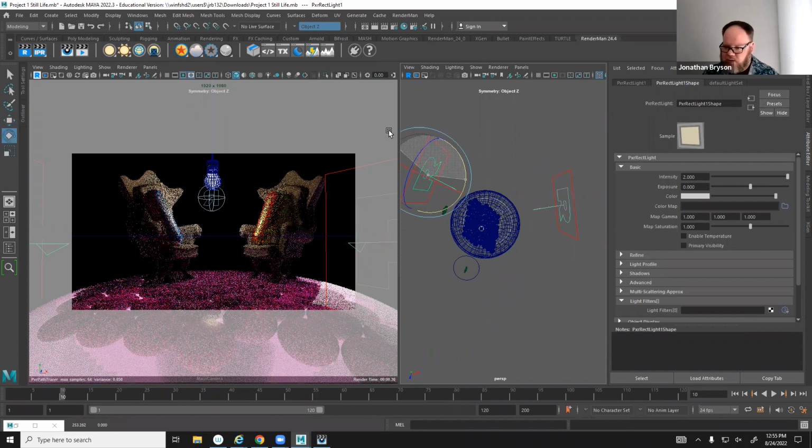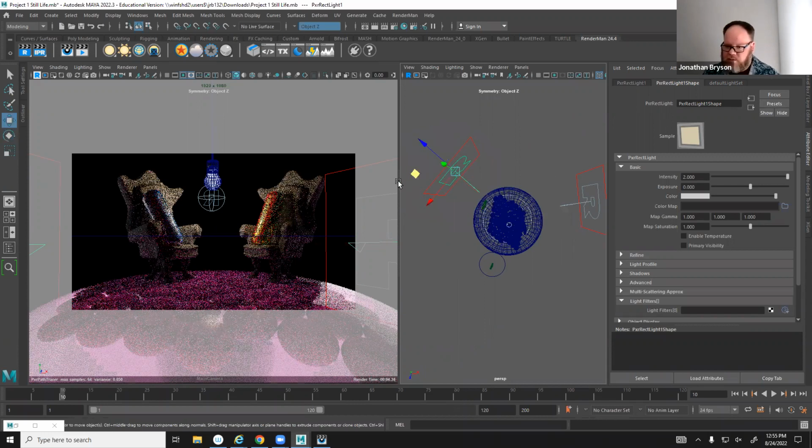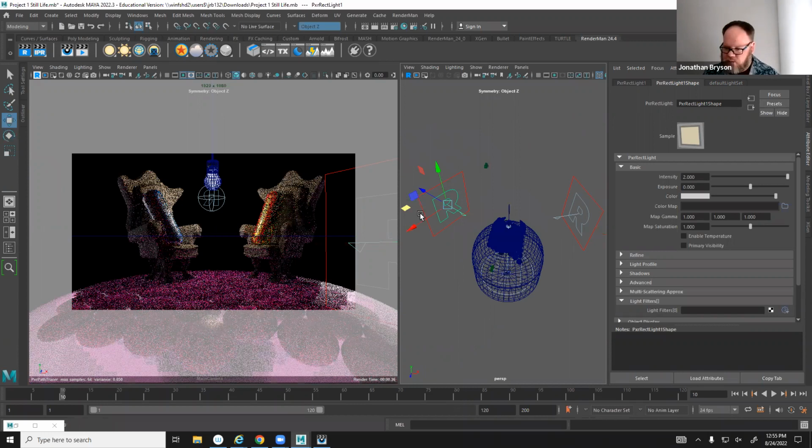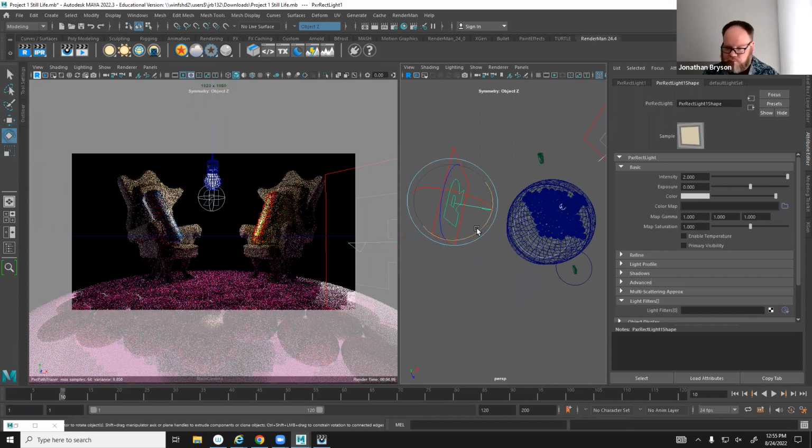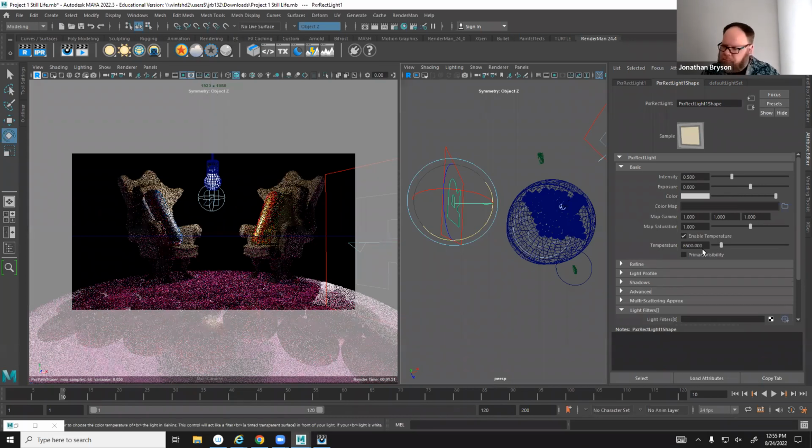So I'm going to do the same thing here. You'll see this one will pop it out too. This one might be a little bit too strong on this side. Let's do like 0.5. It's a little bit better. Then I'm going to do temperature on here. Let's do 4200, and that'll give a warmer glow on that side, and then can offset the other side with a cooler glow.